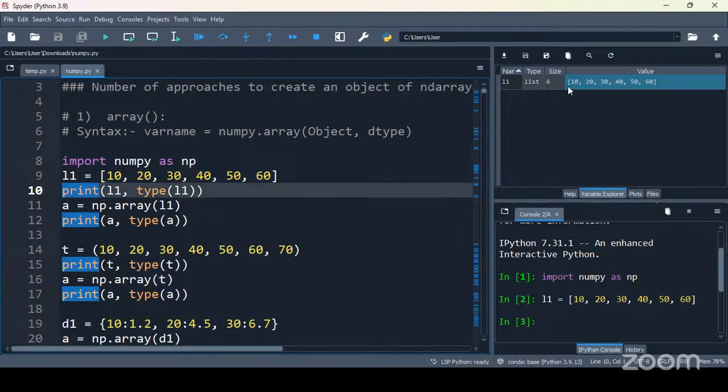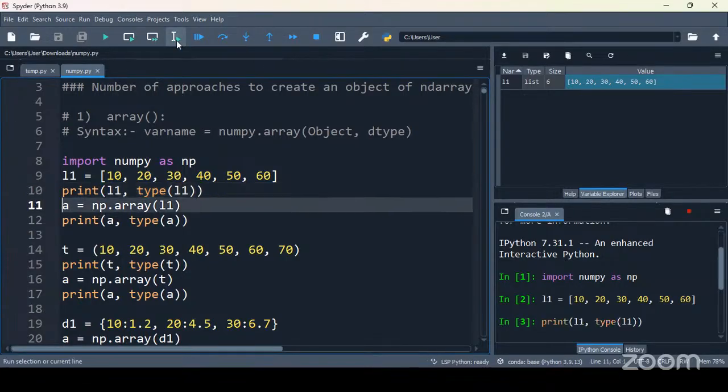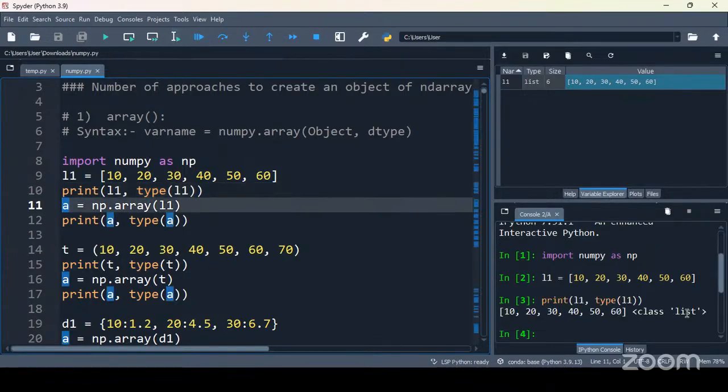What is the size of the list object? 6. Right? So when I say print of L1 comma type of L1, it will print this entire list object along with the type as list. The type will be list.